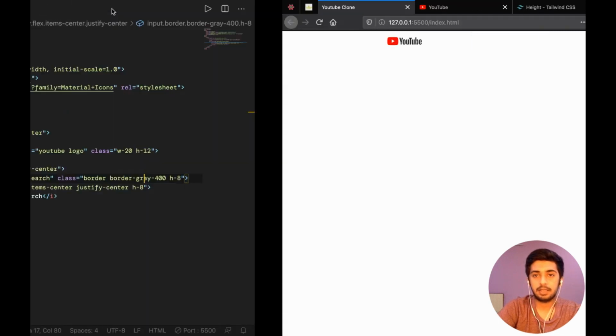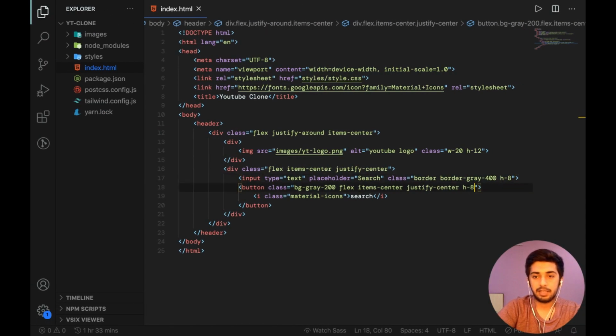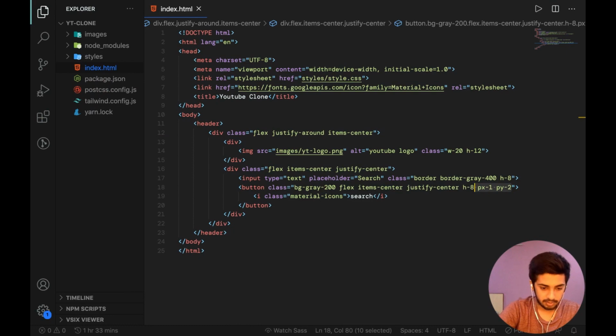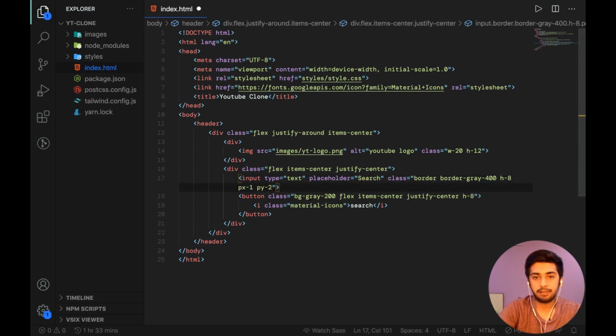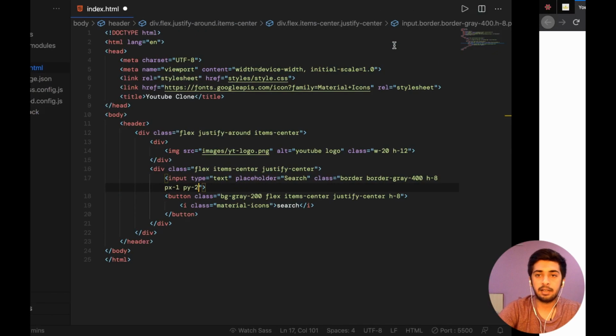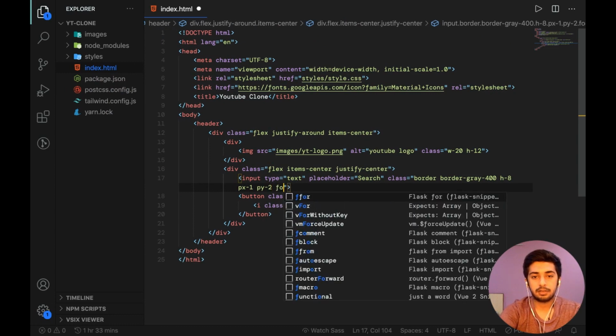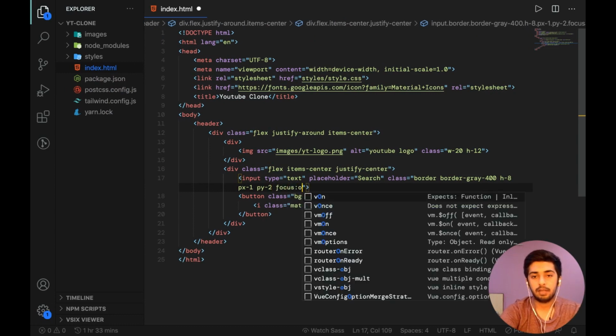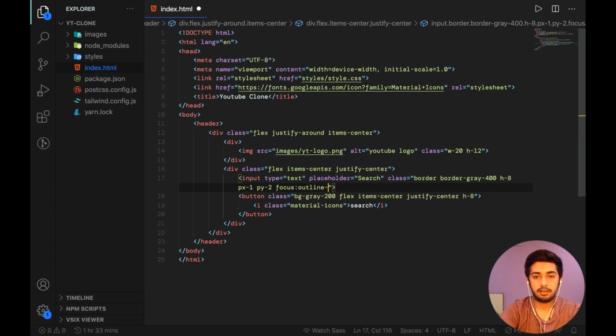Now what we can do is, on the search we basically need to add in a bunch of classes. First one is padding, px-1, py-2. Alright, that was the wrong element. Sorry, I put them on the button, but that needs to go on the input. Alright, so it has more padding now, and as you can see, when I click on it, it has this focus ring all around. So to remove this ring, all we need to do is focus:outline-none, if I can type correctly.